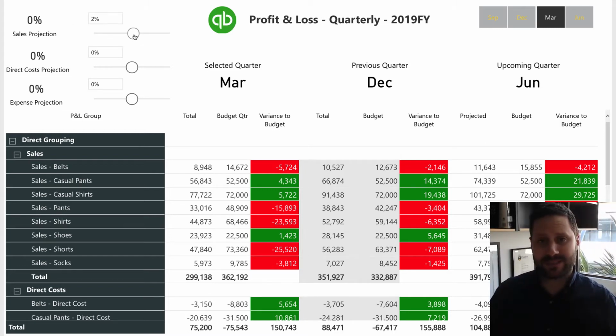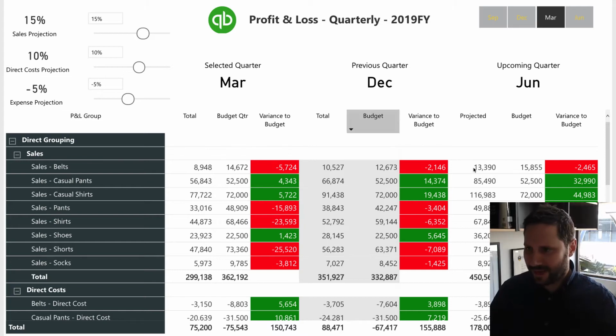So let's bump our sales up. We'll put sales at 15%, we'll put direct costs up 10% because of that, and also, just for the sake of it, let's say expenditure overall will be down 5%. And so the page updates. Now we've got a new projected figure. The budget stays the same. The variance has changed. So see, we're still under by 2.5 grand.